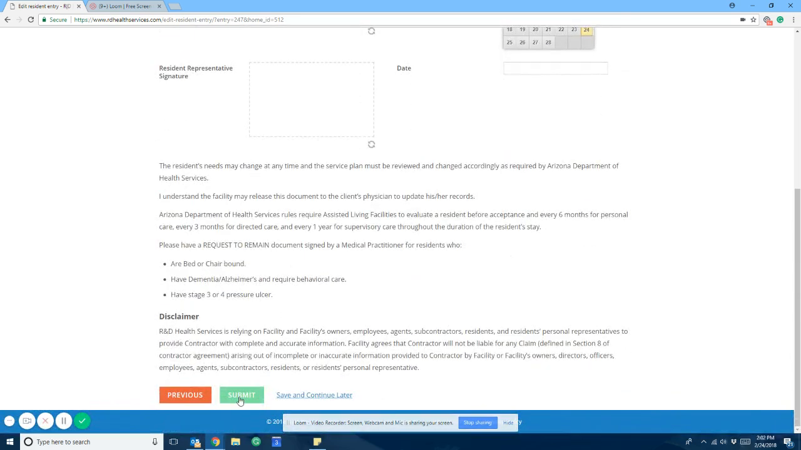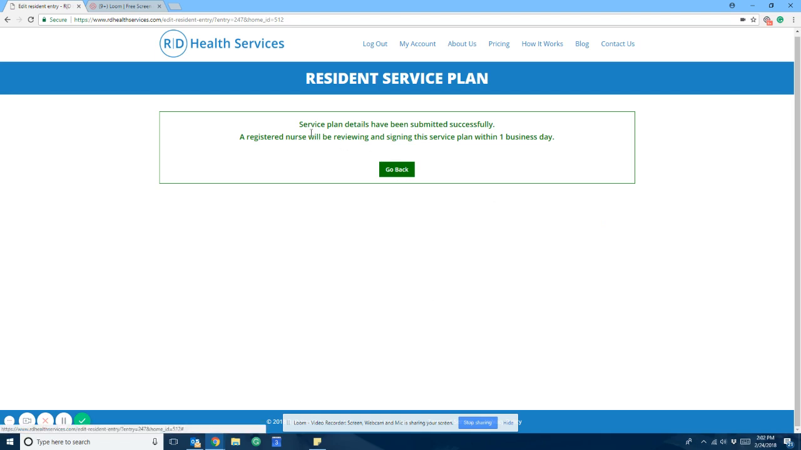So we can go ahead and click on submit, and your service plan is finished. You get this notification that says service plan details have been submitted successfully, and a registered nurse will be reviewing and signing the service plan within 1 business day. So let's see how it looks after the nurse reviews and signs your service plan.